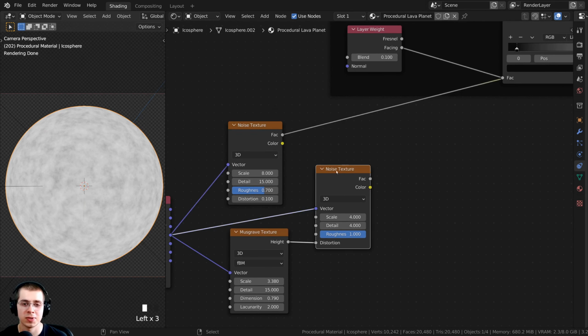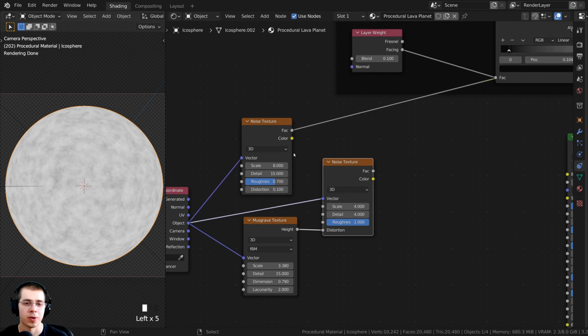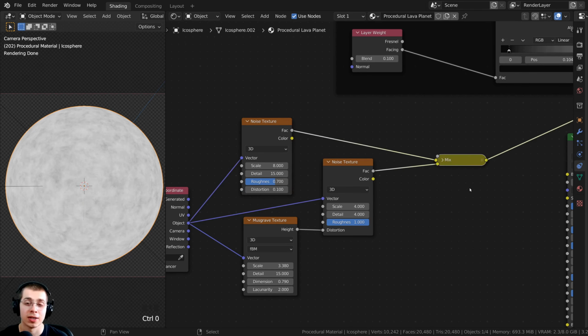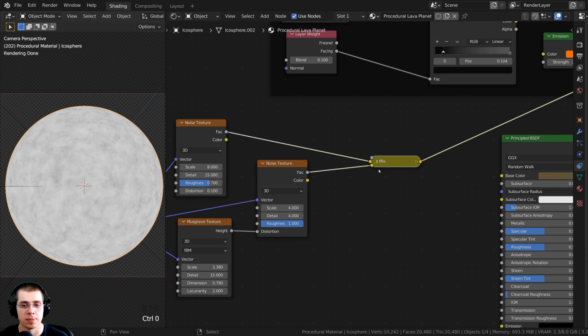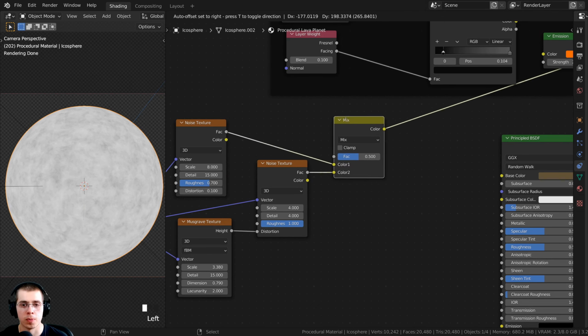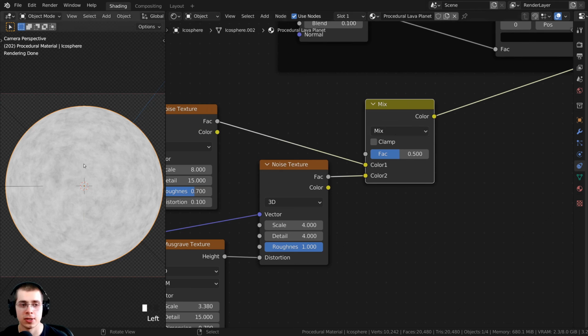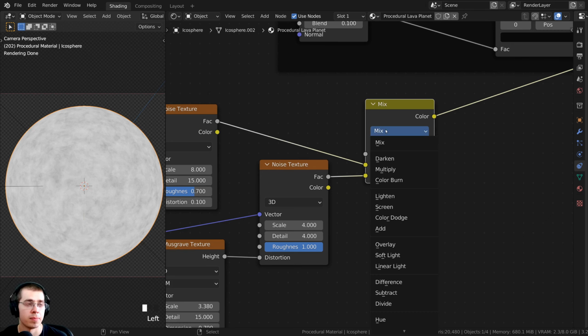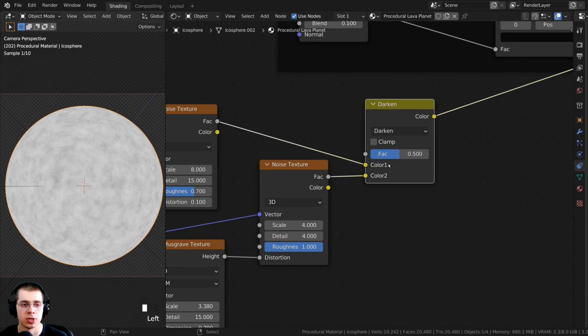So I now want to mix these two noise textures together. I'm going to select the first noise texture, hold down the Shift key, and select the second noise texture. I can now press Control 0, which is going to add the Mix RGB, so I can click on the arrow to open it up. Now I just want to add the dark values. So I'm going to click on the mix here, and change this to darken.